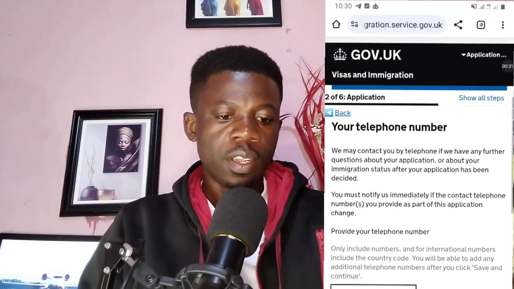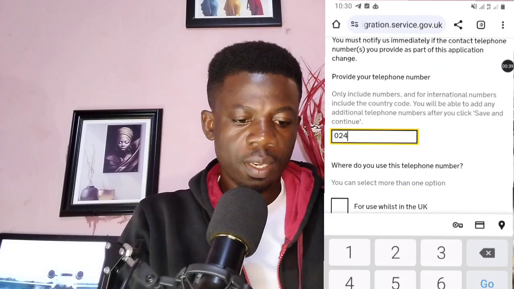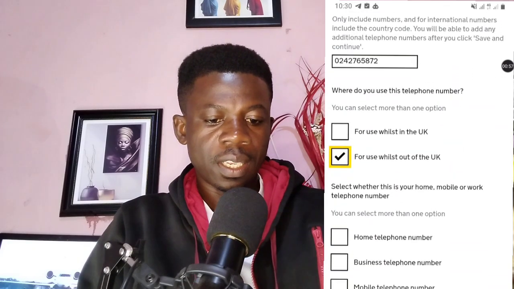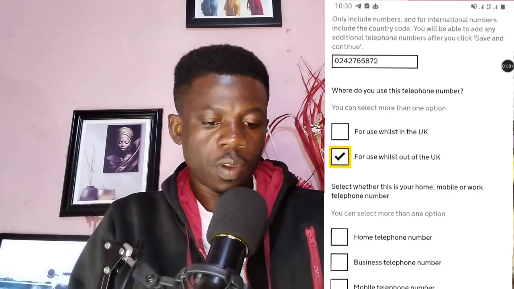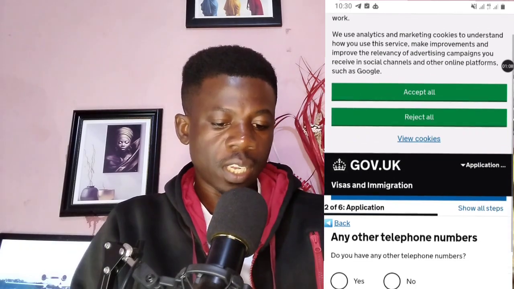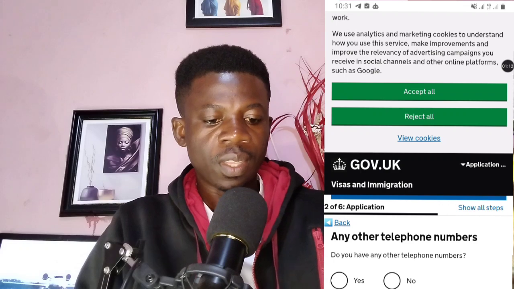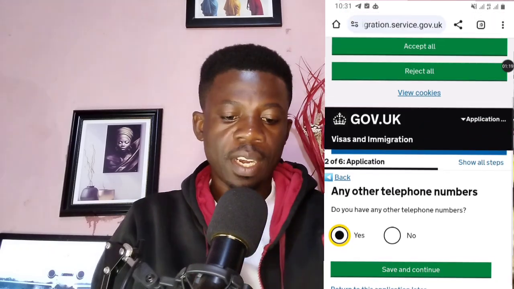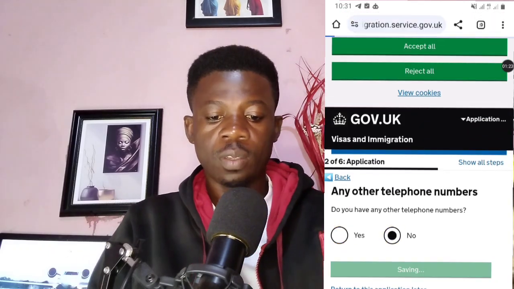Then let's scroll down. Your telephone number. This is where you're going to provide your mobile phone number. So here, let me enter my phone number. This is a mobile phone number, and then where do you use this telephone number? For use whilst in the UK, for use whilst outside the UK. So let's move on. Select whether this is your home, mobile or work telephone number. This is my mobile number and you proceed to the next stage. This is very easy. It's not all that difficult. These are the questions that they ask when you are applying for visas. Any other telephone number? If you have any other telephone number, just indicate yes and then they'll ask you to provide a number. But I'm not going to use any other telephone number, so I hit no and continue.